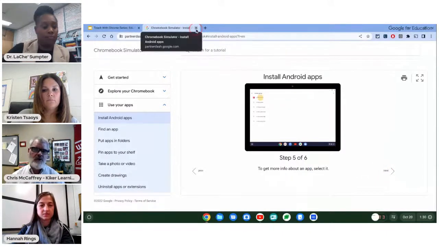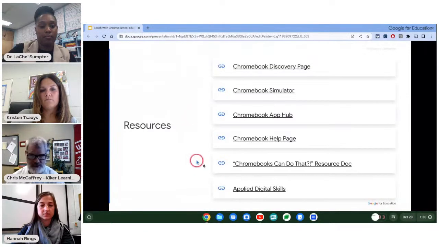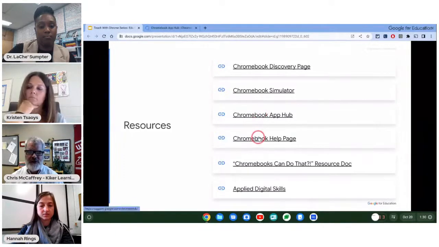Now your district would have to allow students to install Android apps or adults through the Chrome admin panel. So if you don't have the ability to install Android apps, it's probably a setting by your district. The Chromebook App Hub is one of those places that you should know about. A lot of people don't, though, surprisingly.